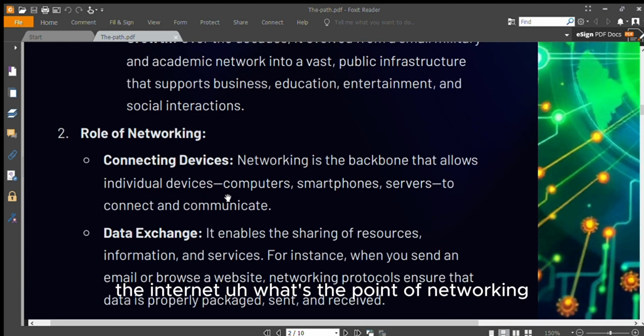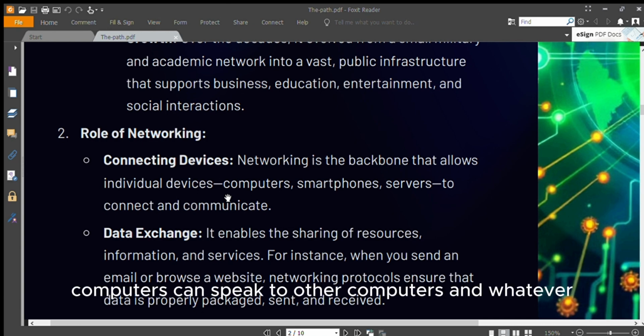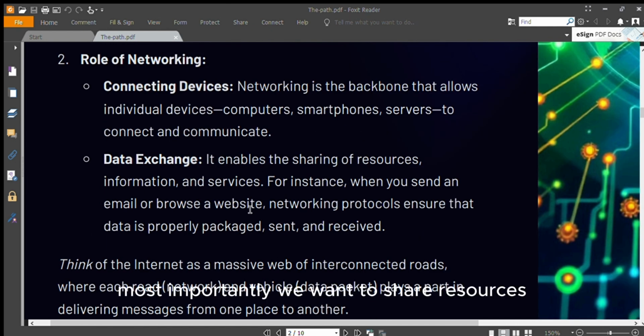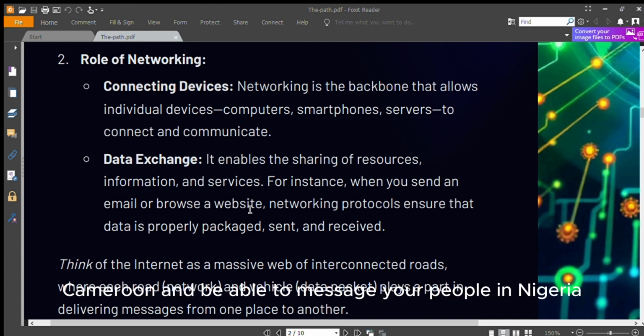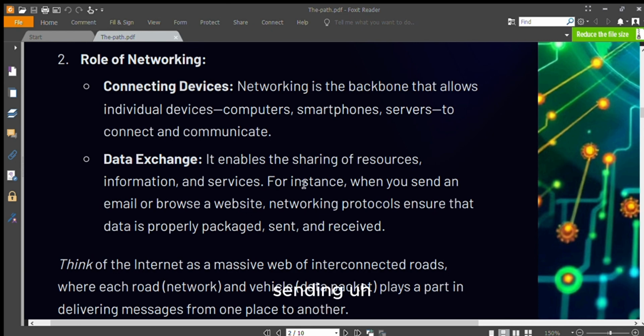What's the point of networking? We want to connect devices first and foremost. Servers can speak to each other, servers can speak to clients, computers can speak to other computers. And secondly, most importantly, we want to share resources, we want to share information. You want to be able to message your mom in Canada or the US or in Africa. You want to be in Cameroon and be able to message your people in Nigeria or France. That's really what it's about: communication, sending, exchanging data.